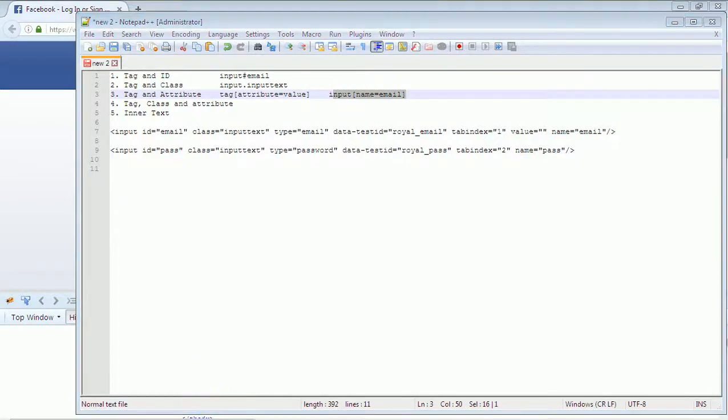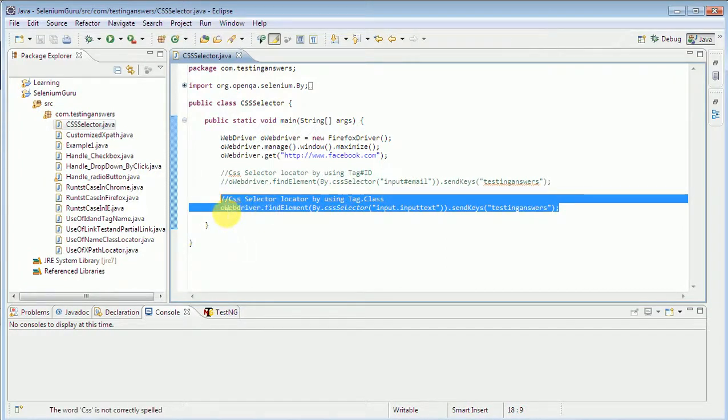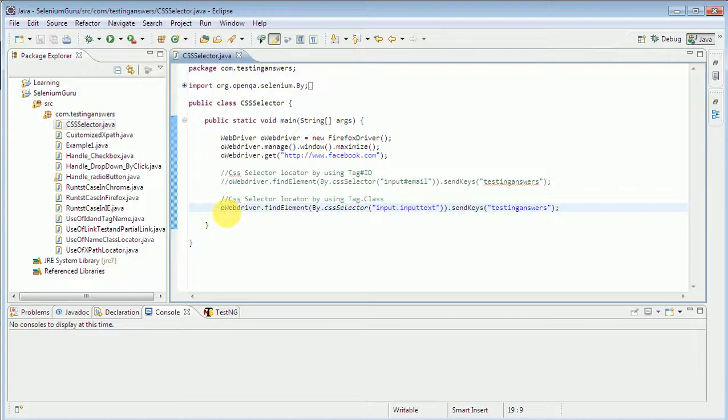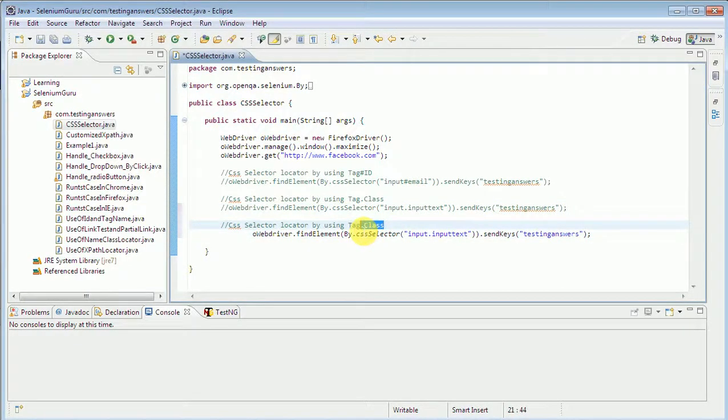Sorry, you don't copy, just go back to your code and copy the other line and comment it, because I don't need to execute the same. And paste it in the next second line. And my target is CSS selector locator by using tag and attribute. So my target is tag and attribute, and this is the object of the Firefox driver.